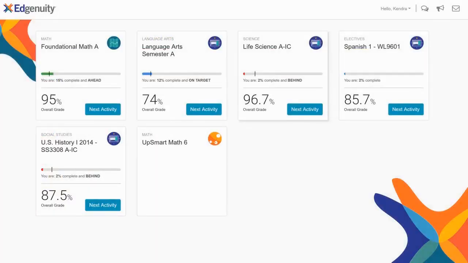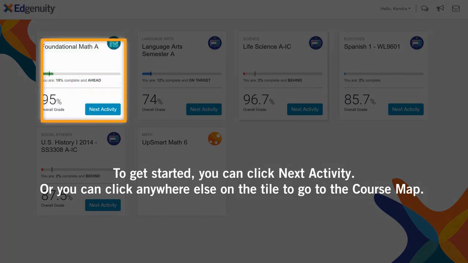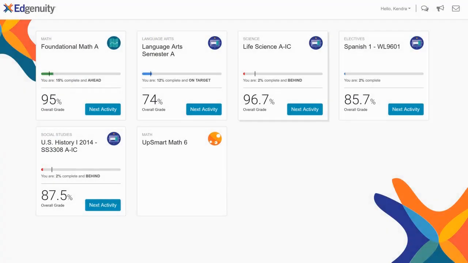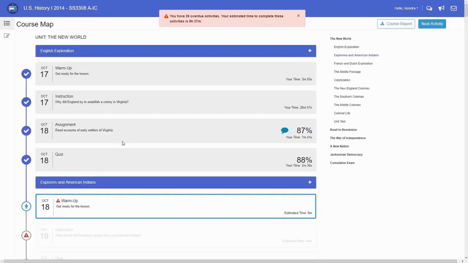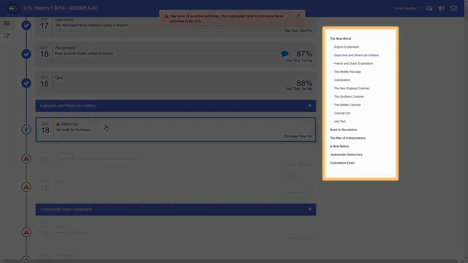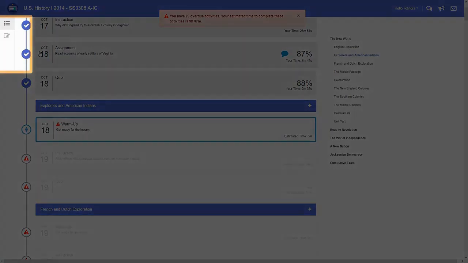Now we're ready to jump into a lesson. To get started, you can click Next Activity, or you can click anywhere else on the tile to go to the course map. Click a tile to go to the course map now. This is your course map. From here, you can view the entire structure of your course. You can also view your e-notes here.